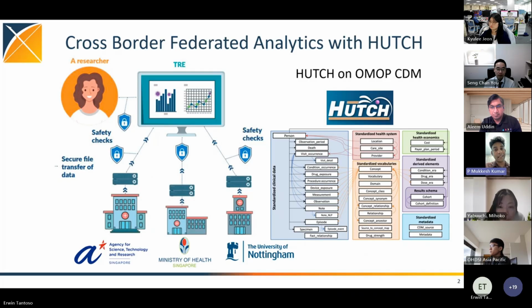And so this is what we're piloting right now. We have a use case, which I'll share more later. We also hope to get more support for this use case from the community here to see how this works at scale where we have more and more partners joining this network. And we are using the OMOP CDM as a basis for how we are piloting HUTCH with HDR UK. Let's go to the next slide.